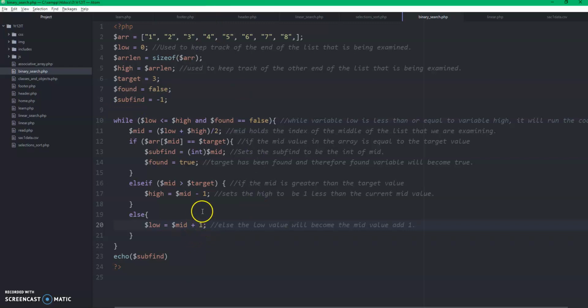And after all of this, the binary search is complete, and so it will echo the index of where the target is. So now I'll show this working.